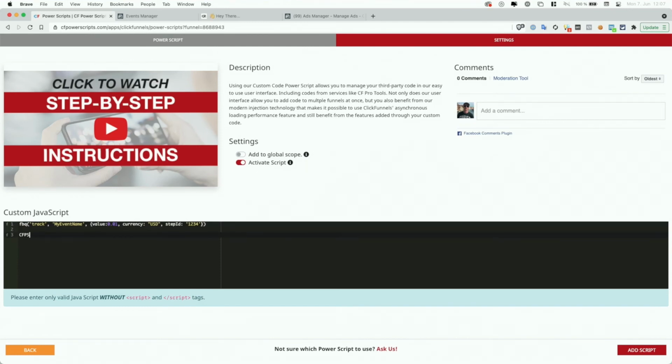Or the easier way is, instead of writing things like this, you would go ahead and simply write cfps.track followed by my event name and then followed by the additional values that you want to track. So for example, if you would want to forward a value of 1 cent, then again value and currency, and that would pretty much be it.